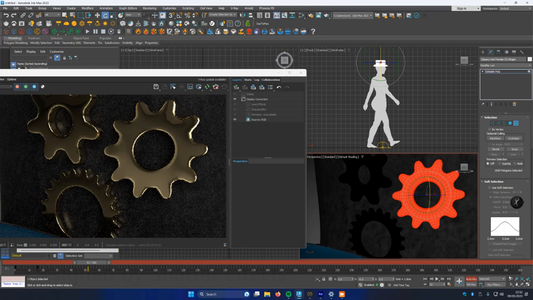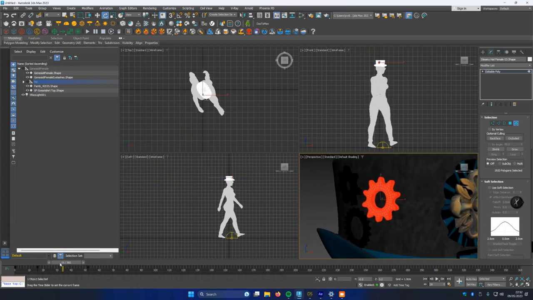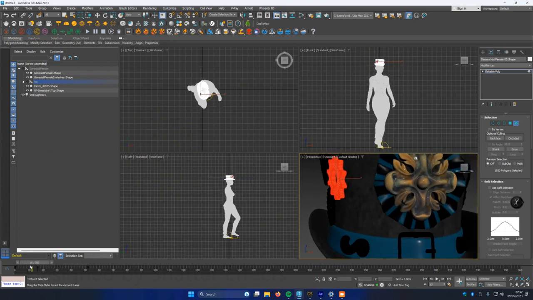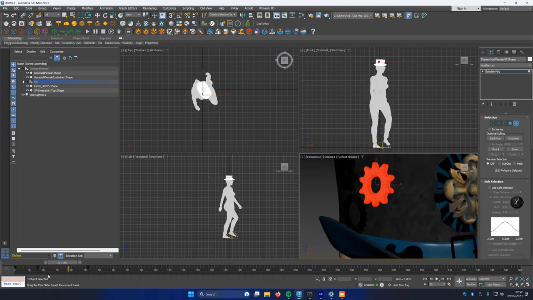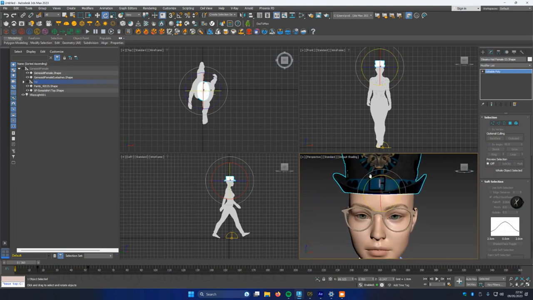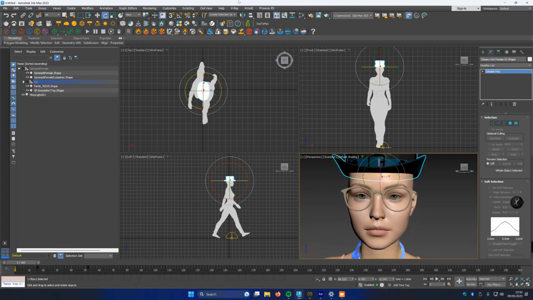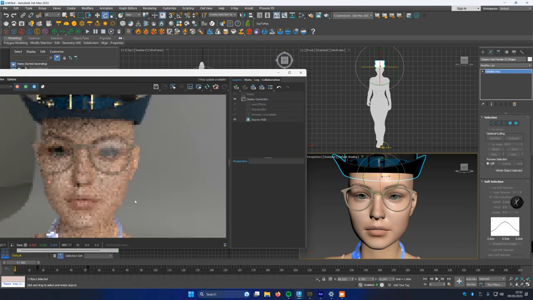Okay, only just an idea. So now you see it's rotating at the same time that she's walking, so it gives you a different animation strategy or creativity or whatever you name it. So I will open again the buffer.